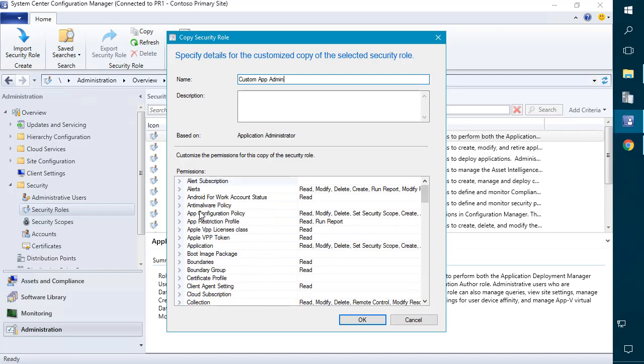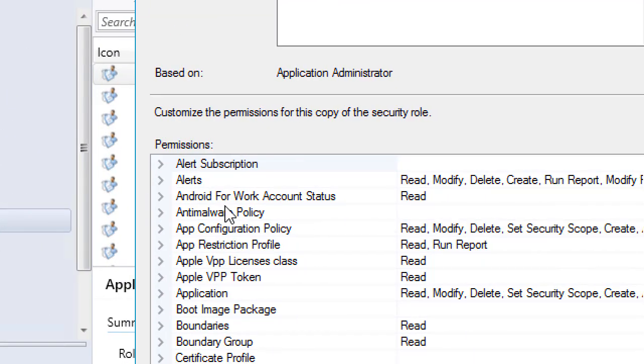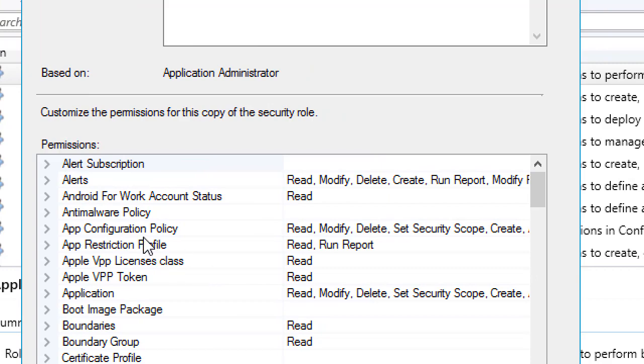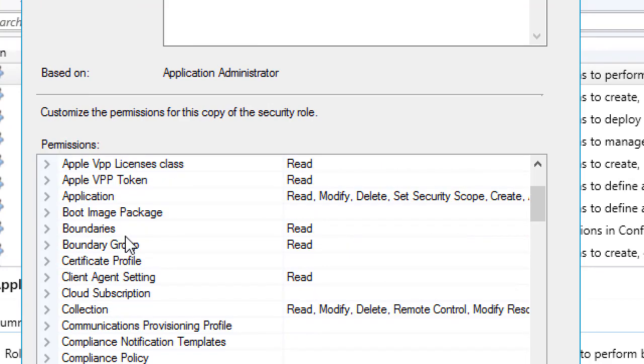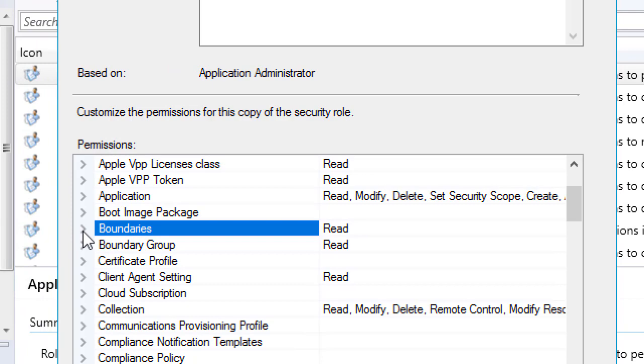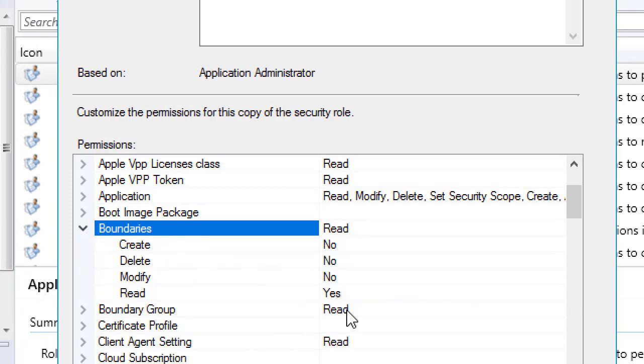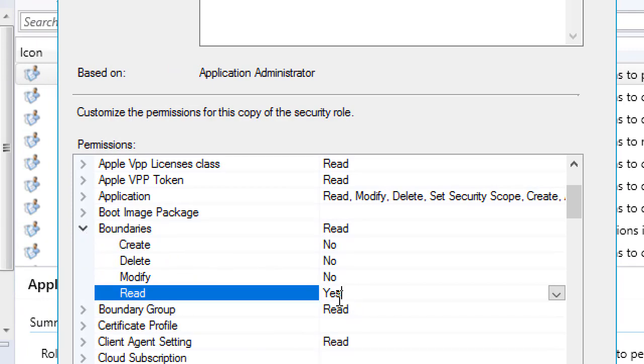So for example, we can see that the admin is going to give you permissions to alerts, app configuration policies, and boundaries you can read as an app administrator. But this could be helpful. Let's say as an app admin, you wanted to use that as a template, but let's say you didn't want your admins for apps to be able to see boundaries.